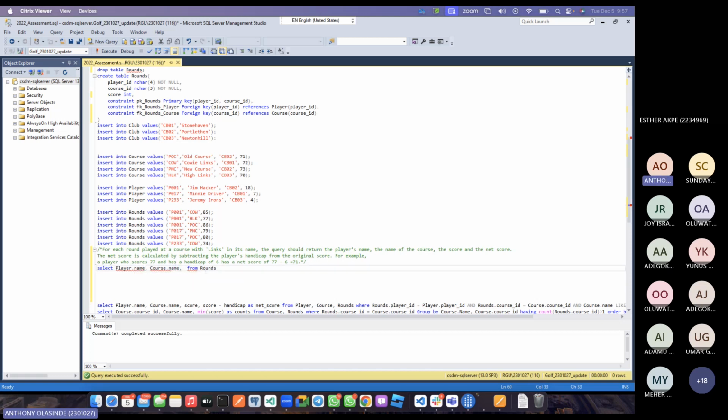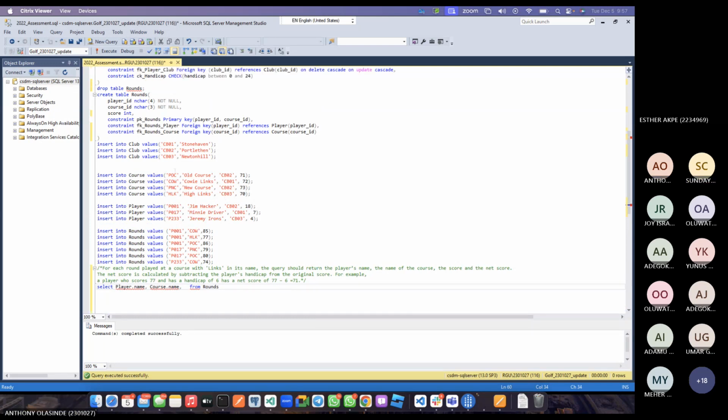I don't think letter is stable. Let's just stick with it. Then the score. Where is the score coming from? The score is coming from the rounds. From rounds. So that's rounds.